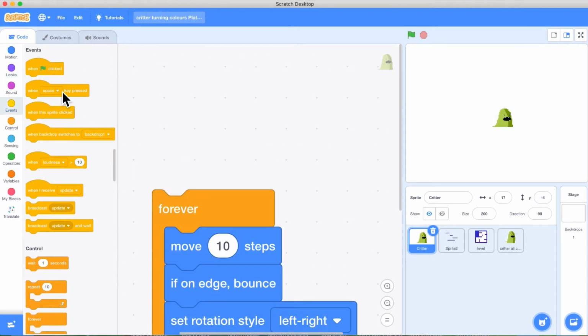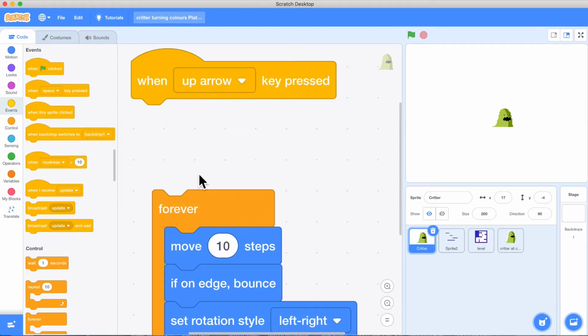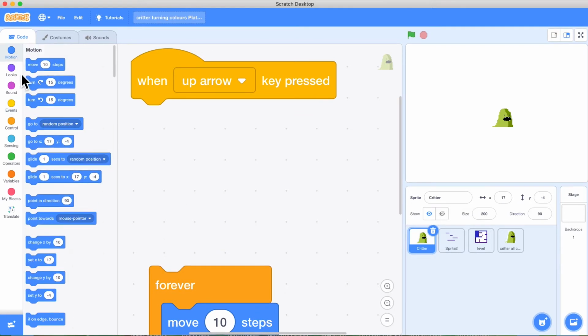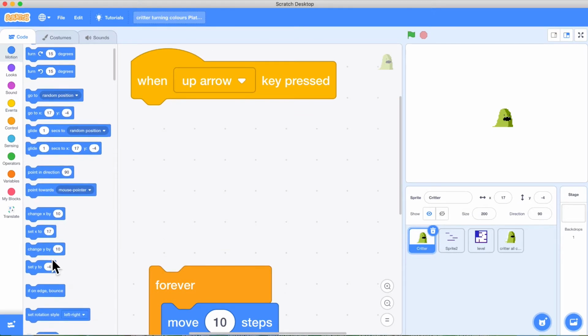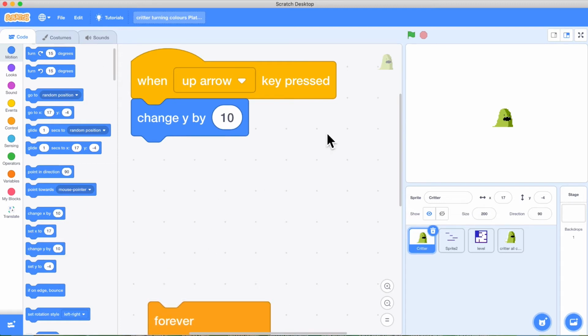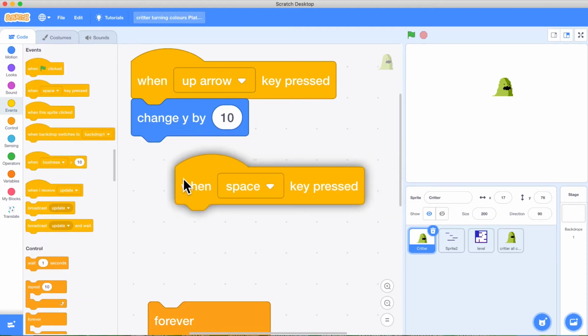Let's set Critter up with this. So in the yellow events block, let's choose when space key is pressed, but use the drop down arrow to choose the up arrow key pressed. And in the blue motion blocks, let's get a change Y by 10. And remember that Critter is traveling up and down on the stage. Let's test this out. Yep, Critter goes up. Up and down is traveling along the Y axis, so we change Y by 10.